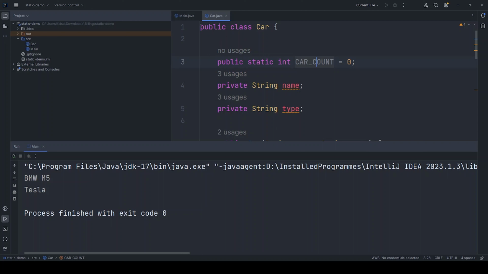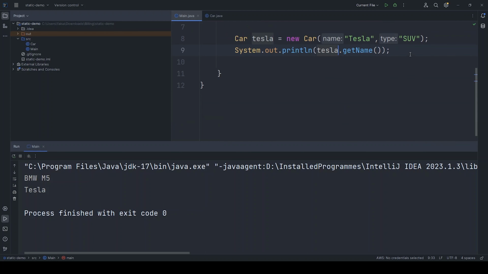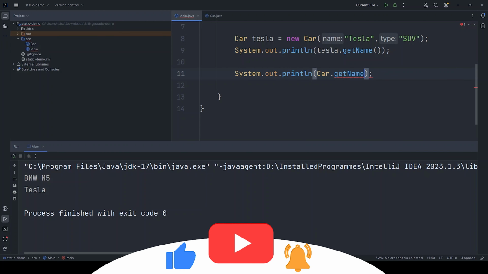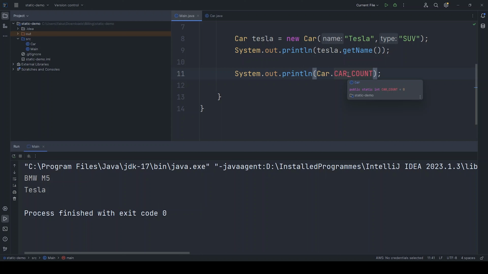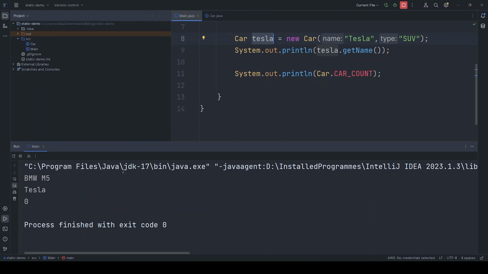So for example, I will copy and paste this one here, and if I say Car dot, let me remove this, and I will say Car.carCount. As you can see, this is a static attribute, so we can reference it directly with the name of the class, not with the instance of the class. So if I execute it, it will print 0.